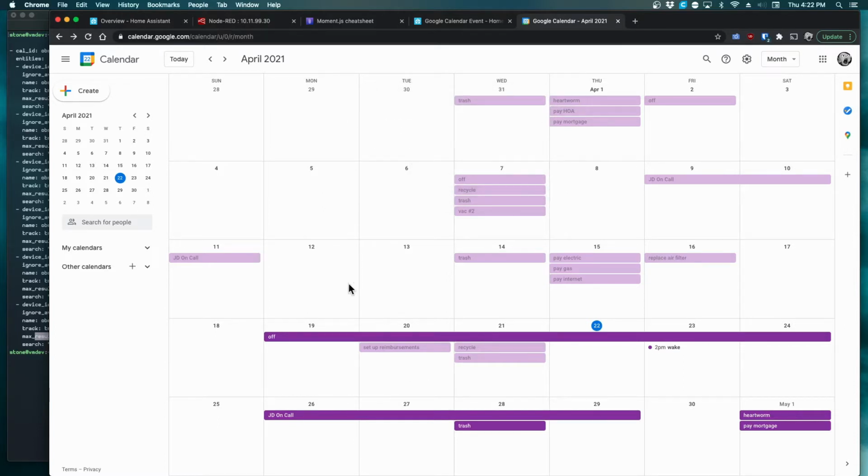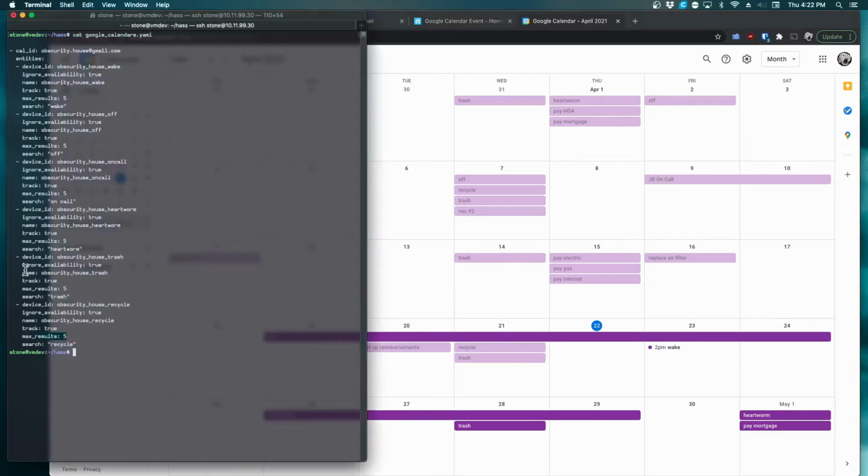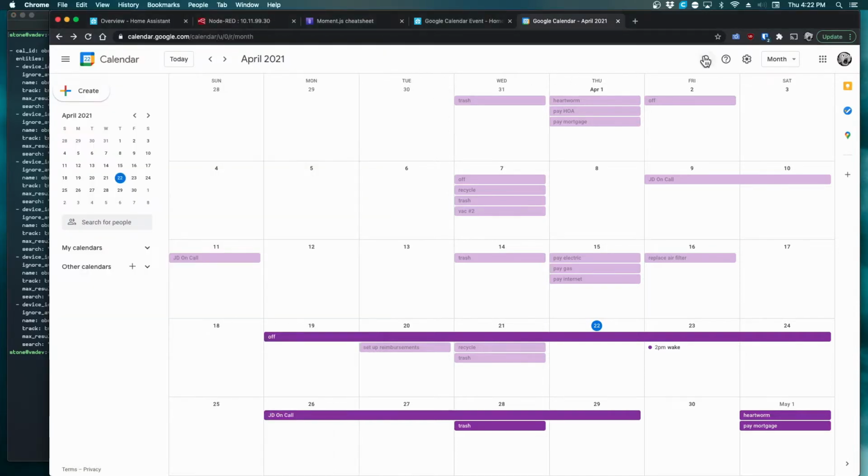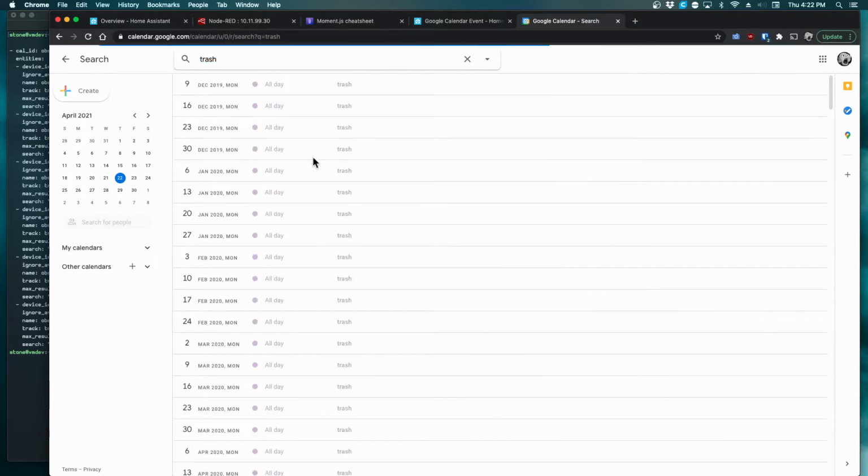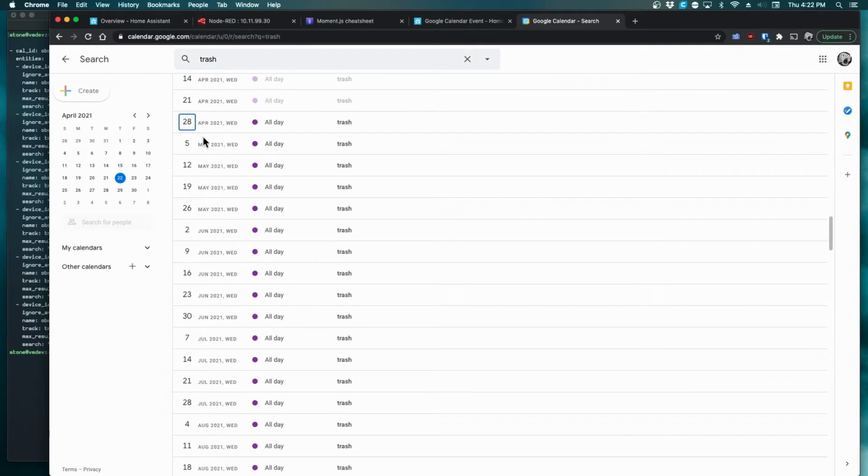And the way you do that in Home Assistant is once you got it set up, you're gonna edit your Google Calendar dot Google Calendars.yaml file and you're gonna put in some search terms. So let's say, like, if I go to the search here and I put in trash and hit enter, I'm gonna get all the trash days, you know, all the days where there's a search result for trash. And that's kind of what's going on here.